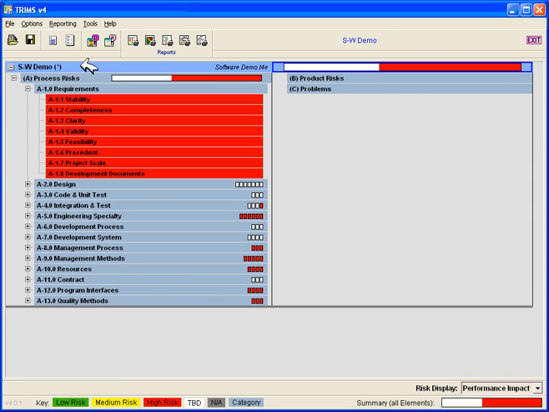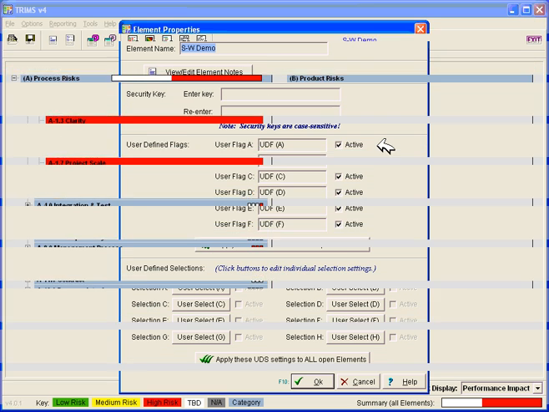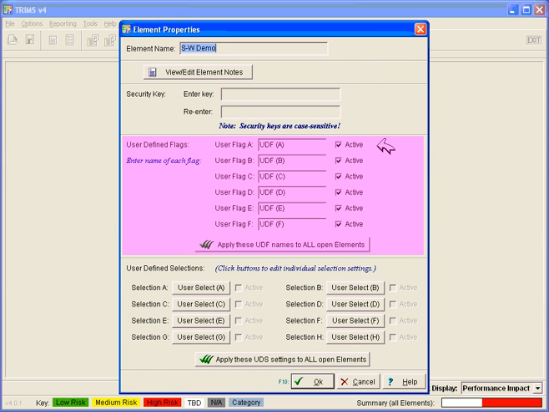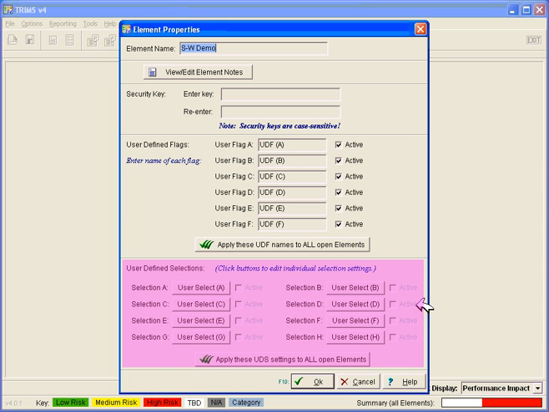TRIMS also allows you to define your own data fields. There are 6 true or false fields called user-defined flags and up to 8 multiple choice fields called user-defined selections. Defining user-defined flags is as easy as entering the name of the field in the space provided and making sure that the active box is checked. Let's define 2 of these fields as priority and watch list, and we'll uncheck the rest of them.